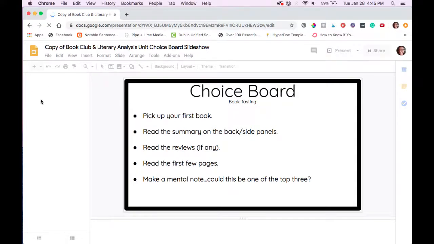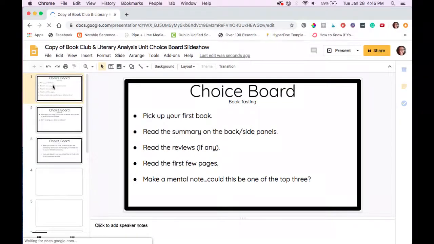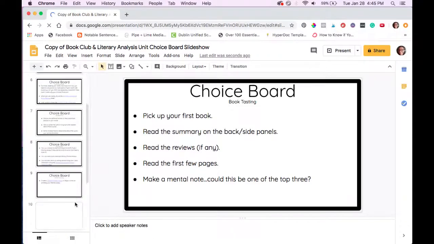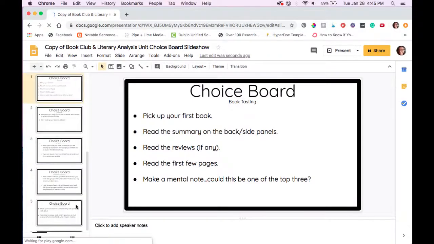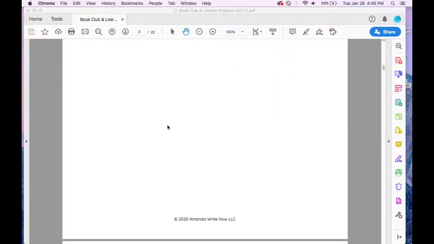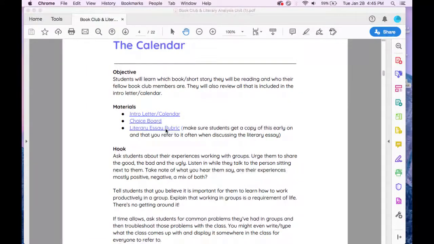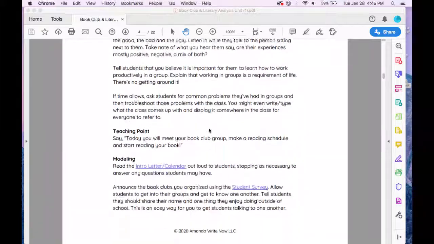So there we are. This is the choice board. So every mini lesson comes with choice boards, so you can kind of see each mini lesson, what to give students for their choices. And then this will prompt you to make a copy. This is the rubric. As soon as you click it, it prompts you to make a copy.